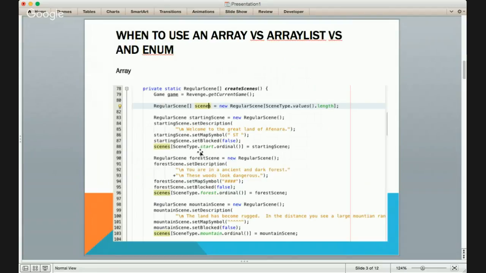Arrays and enums can be much more efficient to use because the number of items is fixed. They are good for that. However, they are also hard to use when it comes to adding and deleting items from the list. So in that case, an array list would be better to use.